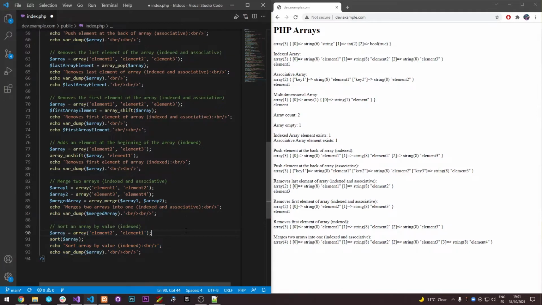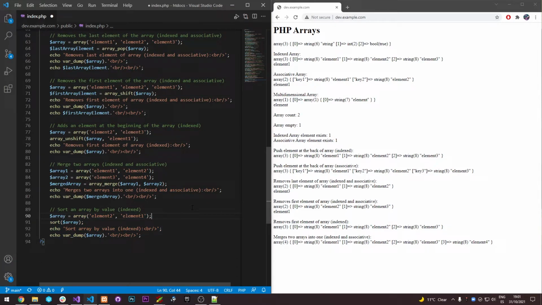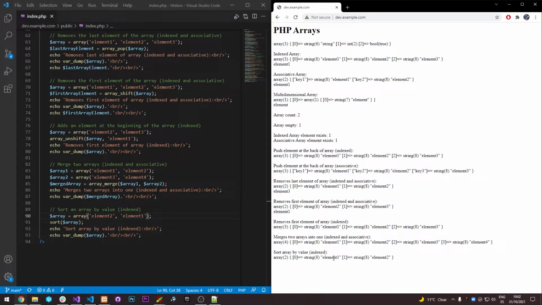Okay, now into sorting. In order to sort the elements inside of an array without creating new arrays, you can use the sort method. This is only valid for index arrays. So as you can see here, we have element 2 as the first element and element 1 as the second element. So if we test this, we can see that element 1 was moved to the first position and element 2 was moved to the second. And as you can see, this also works for strings. It can work for any kind of value.